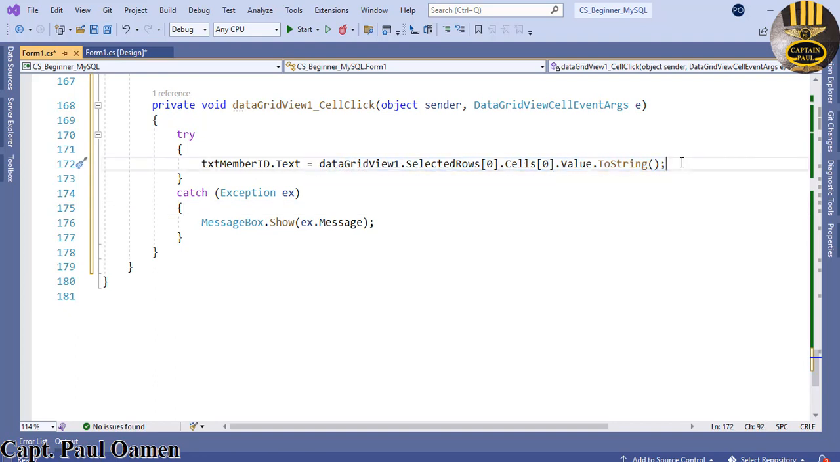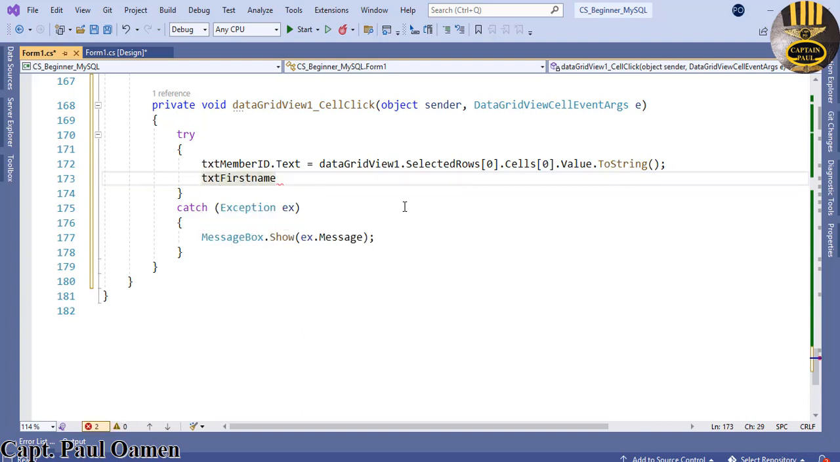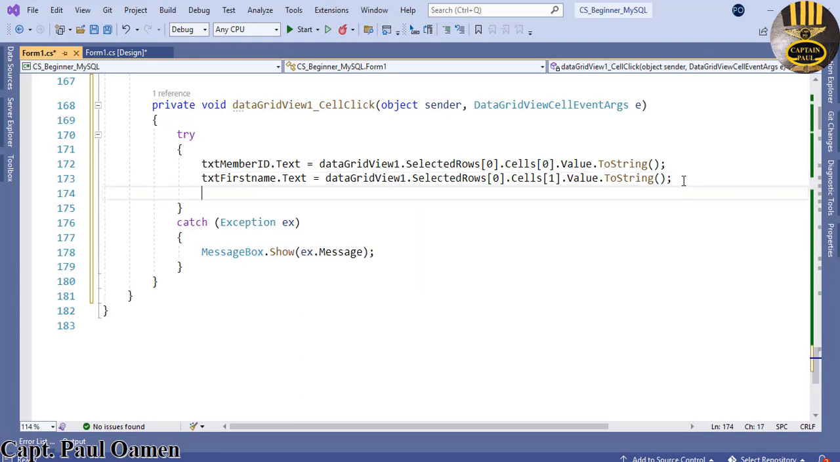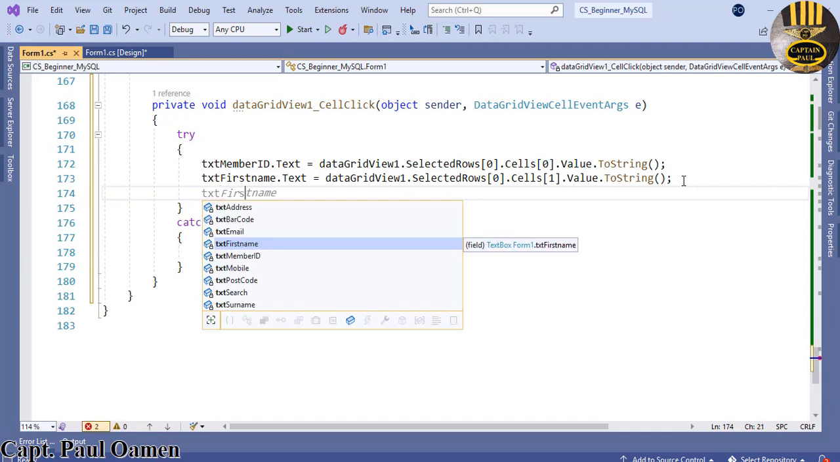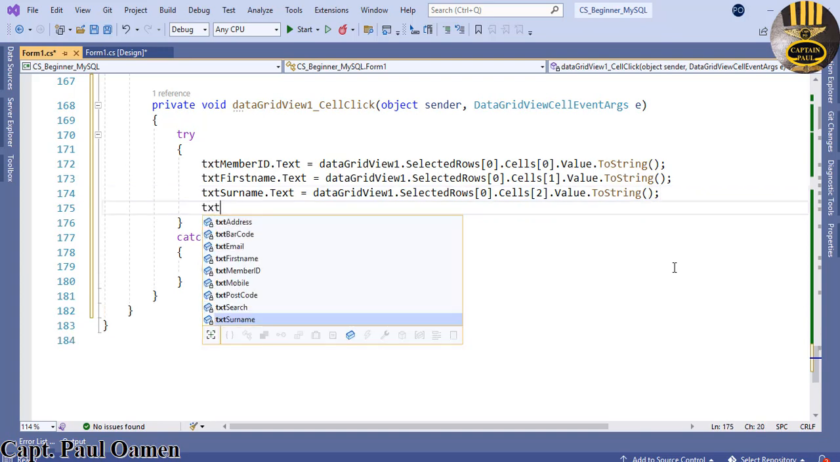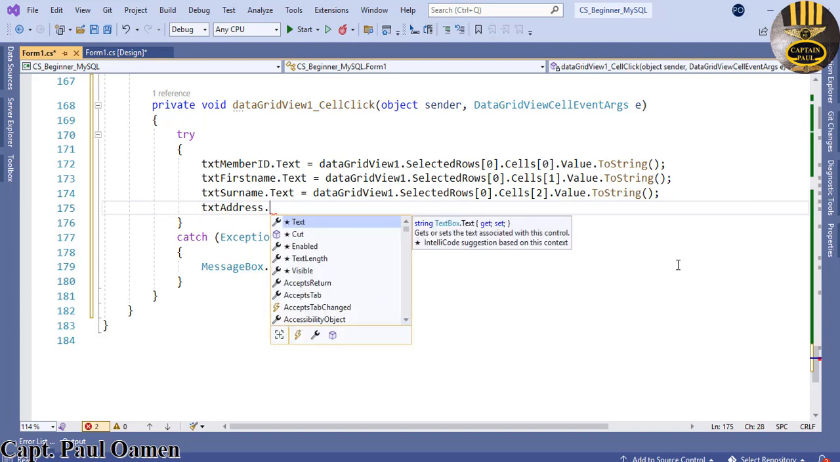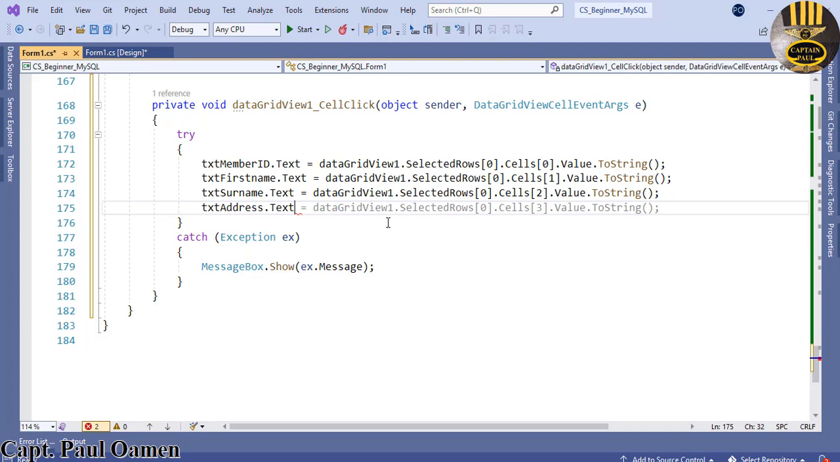The next one is going to be txtFirstName. So let's copy up to here and paste. So this one is going to be 1. txtSurname, paste, and that is going to be 2. That's good. Yeah, that is good. And we have txtAddress.Text, that is 3.